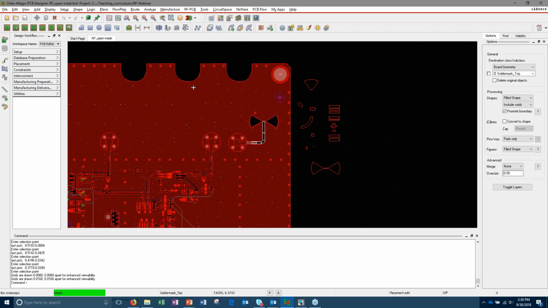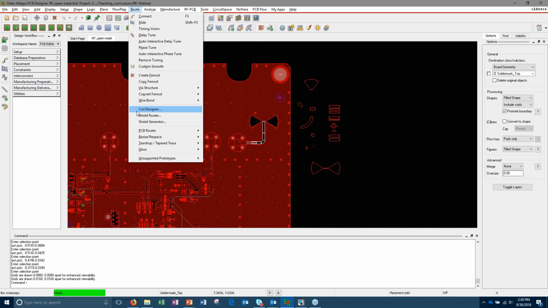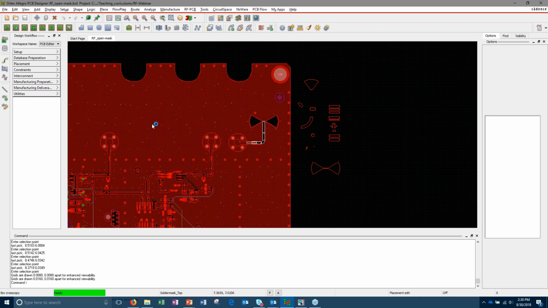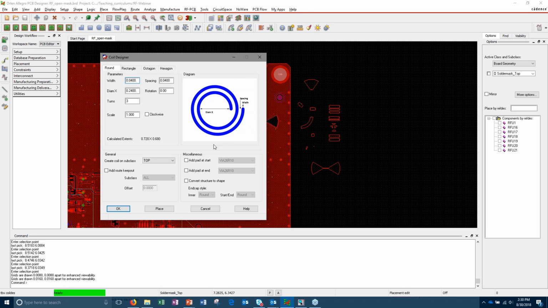So at this point, I want to go ahead at the fab house. Now, because I showed you the Allegro Productivity Toolbox cross copy, I also want to go in under routing. Another option that comes with that would be the coil designer. So I'm going to go ahead and open up the coil designer.